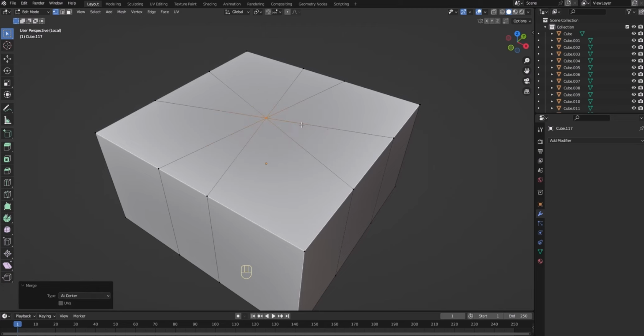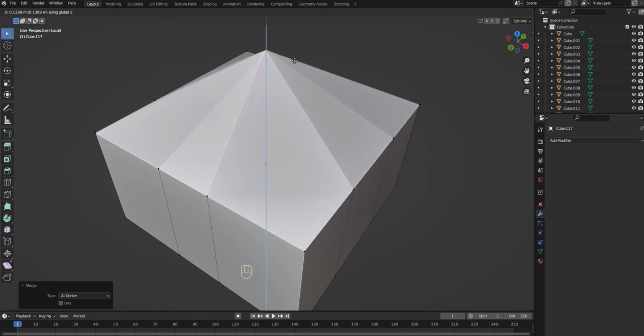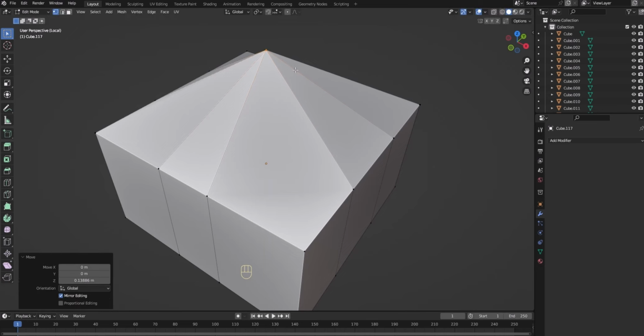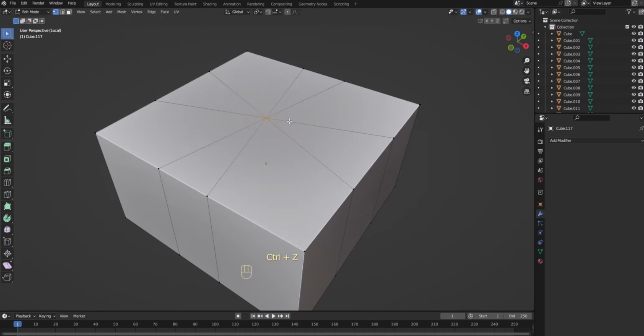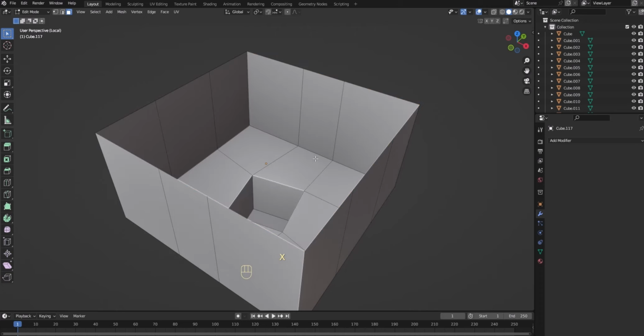Then G Z to take it up like this. Or maybe no. Let's do this. Let's select all the faces. Be in the face selection mode. Select all the faces, then X to delete faces. Alright, be in the vertex selection mode. Select this vertex. Select this. Select this. Select this. Then merge at center.